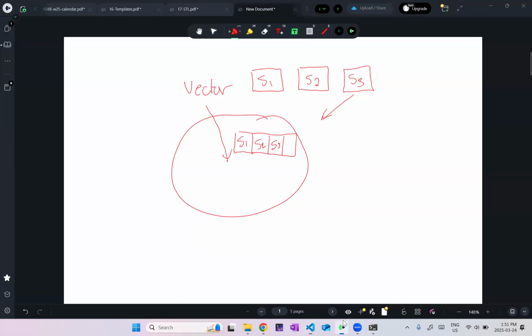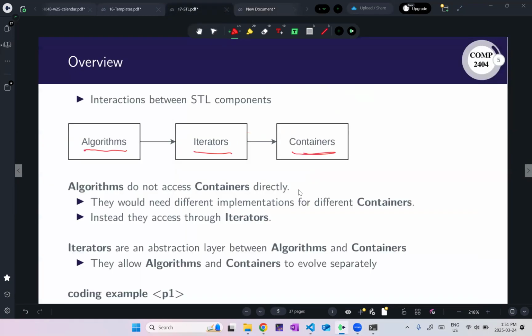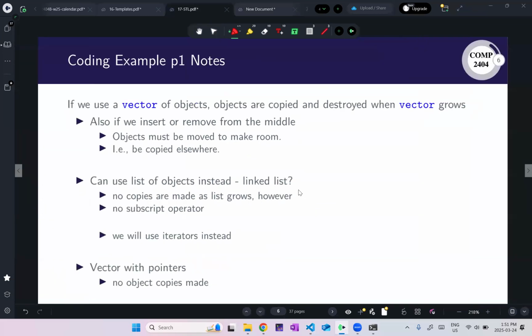But yeah, in this case we like our linked list better, but we don't really have the tools to access it other than a for each loop. So let's see. Well, we can also use iterators. And yeah, so this is the example we just went over. We use a vector of objects. The objects are copied and destroyed as the vector grows. And although I didn't show that, if we insert or remove from the middle, I think I'll show it later, well, objects have to be moved to make room.